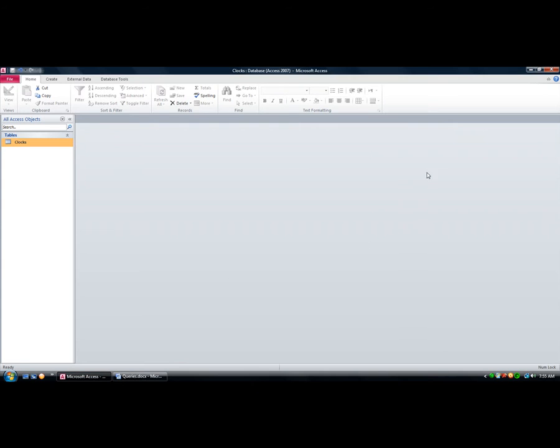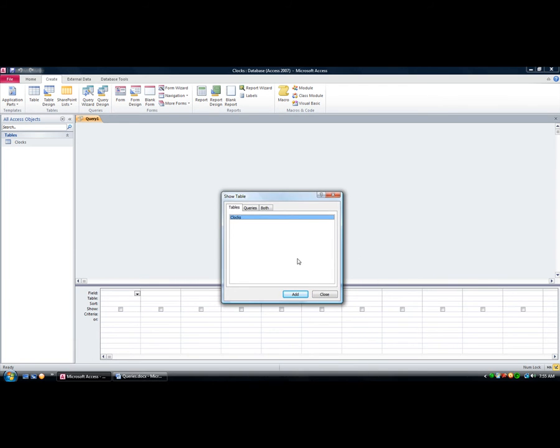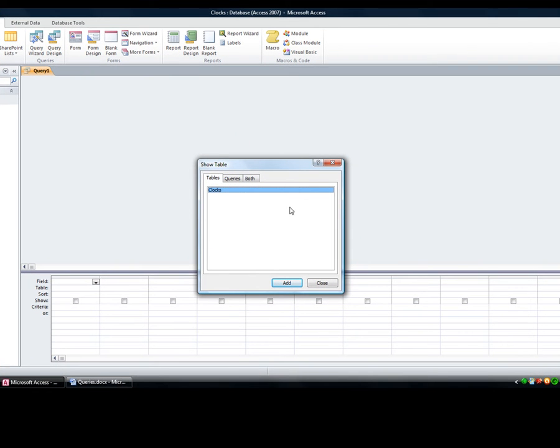Okay, so let's go to our Create tab up on the ribbon. And this query is so simple, we could just whip it up with the wizard, but we're going to start using what we call the QBE window, or the Query by Example window. And let's go ahead and launch that through this Query Design button. Okay, so we're being asked to add a table to our designer, which we have no choice but to add the clocks table.